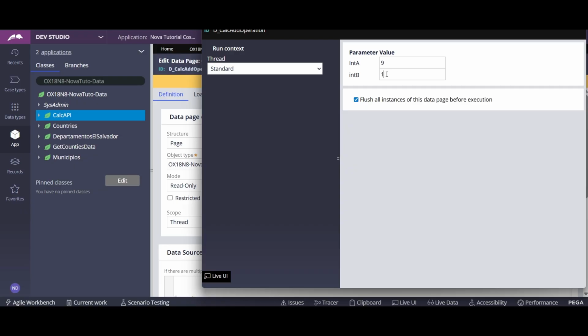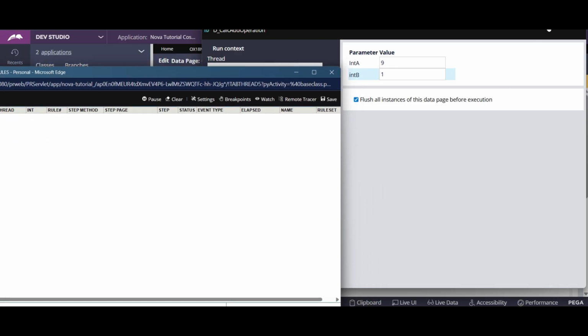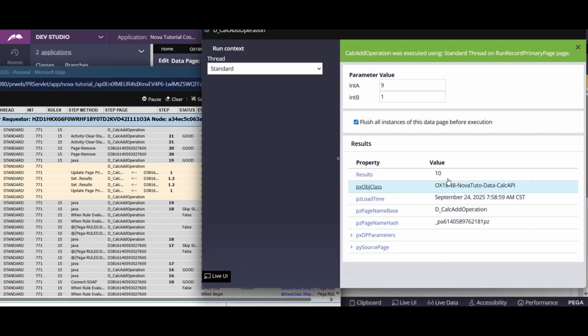Now we have a fully functional SOAP integration where we send a request, the external system processes the request, and then maps the outbound data. Pega gets the data and maps this data to the clipboard in any case where this service is invoked.